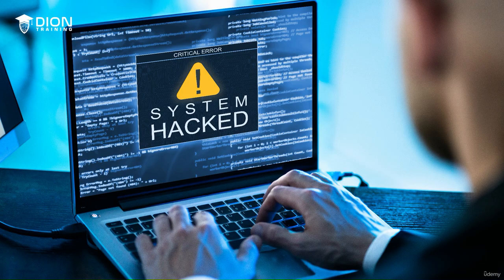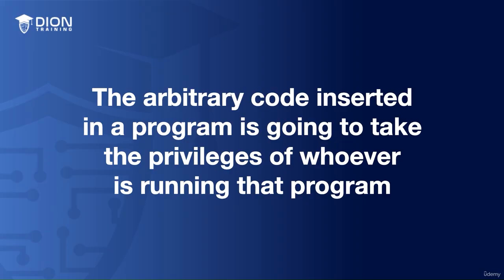So whenever you're running something and somebody's able to put arbitrary code into it, that arbitrary code is going to take the privileges of whoever was running that program. So if Jason's running that program, it has Jason's permission. If the system was running that program, it has the system permission. If an admin was running that program, they have admin permissions. And so again, this is another way that privilege escalation can occur.